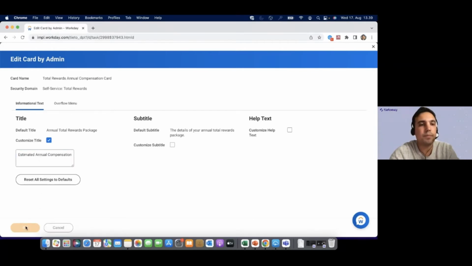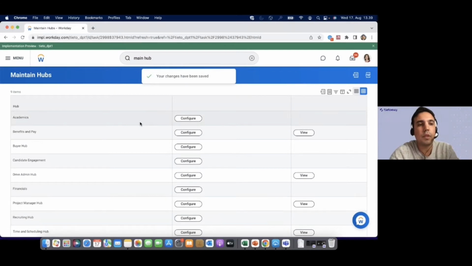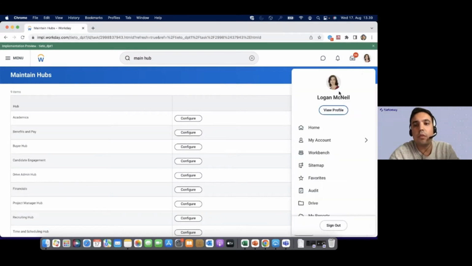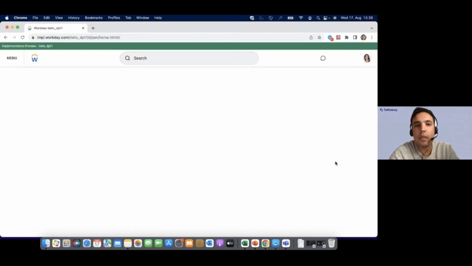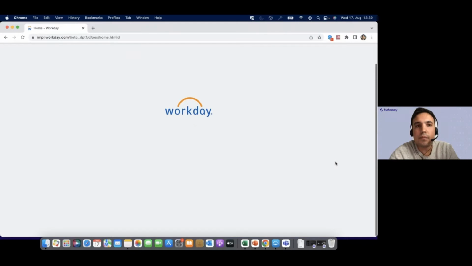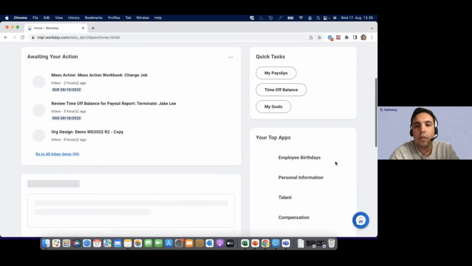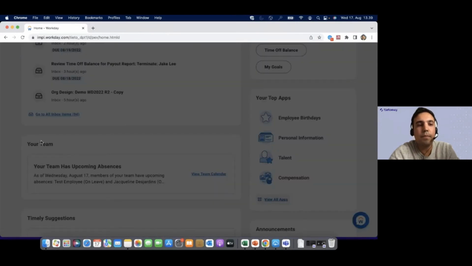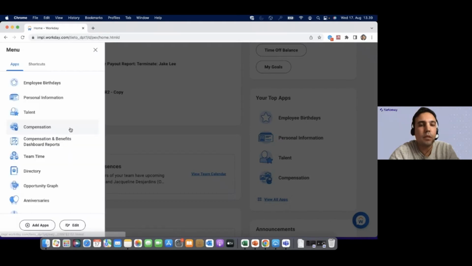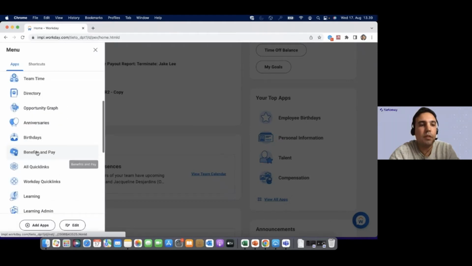And click OK. So then I'm going to go and look. I'm going to my home. Then I will scroll here to my top application. And you have this benefits and pay.